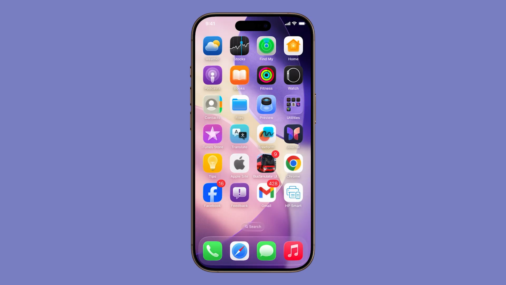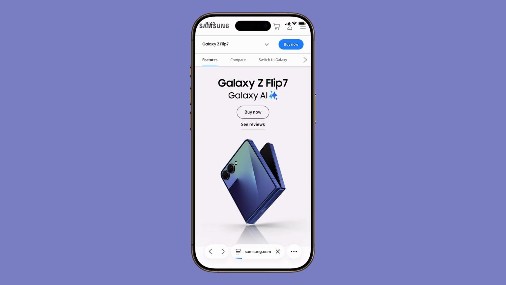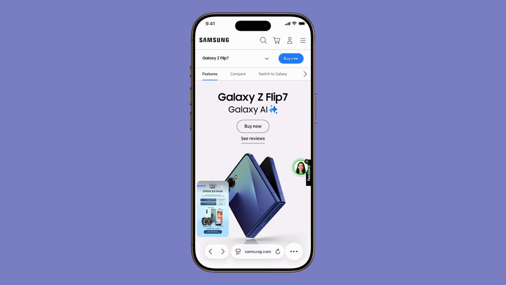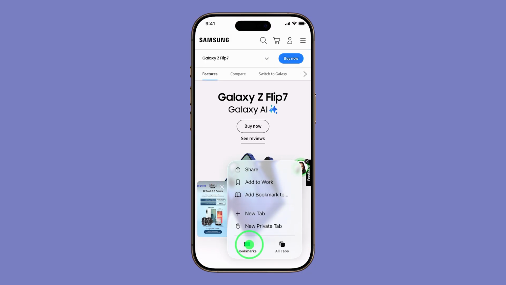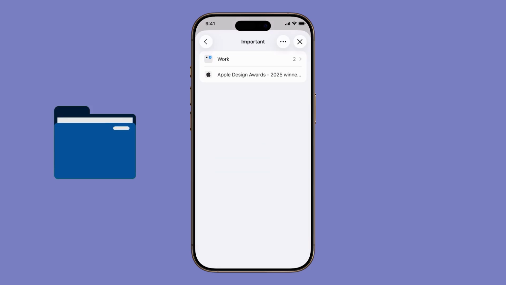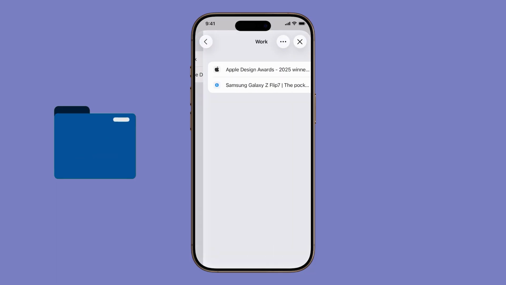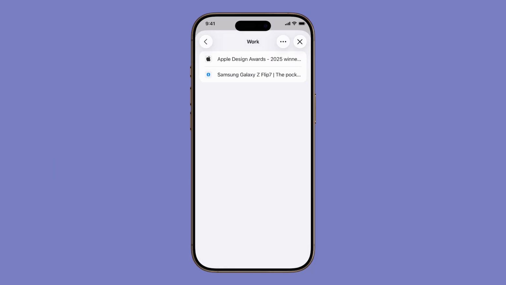Open Safari on your iPhone. Tap the three-dot menu icon in the bottom left corner of the screen. From the menu, tap Bookmarks. Find the bookmarked web page you want to share. You might need to open a specific folder if you've organized your bookmarks. Once you see the one you want, tap to open the bookmarked page.